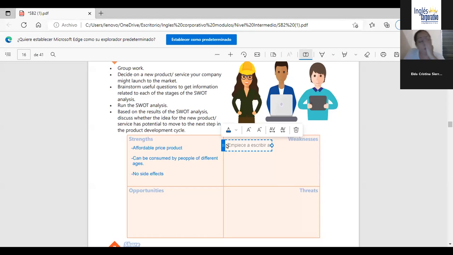But it's no, ¿cómo sería? No es fabricado en el país. Sería it is producing in the country. Not produced in the country. Or manufacture. Manufacture, better.